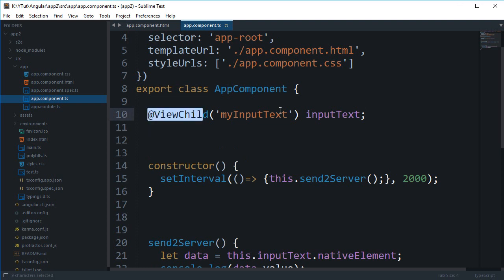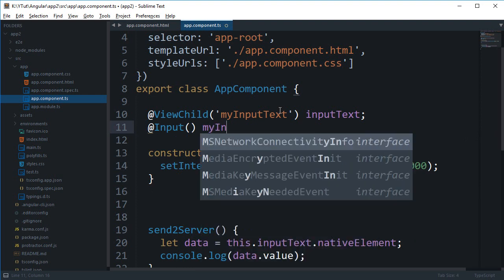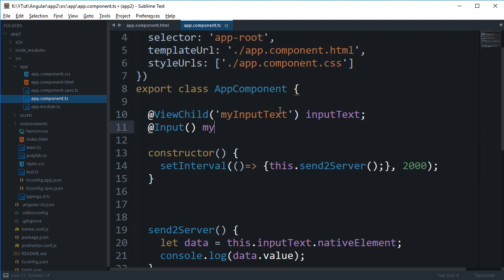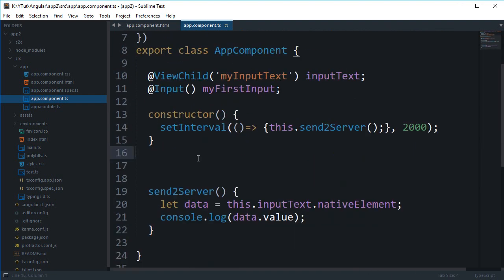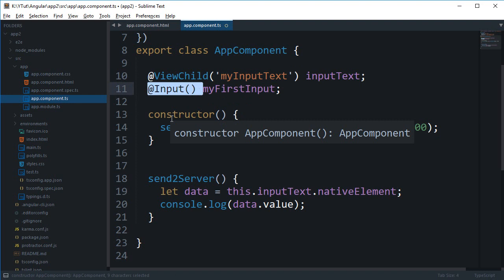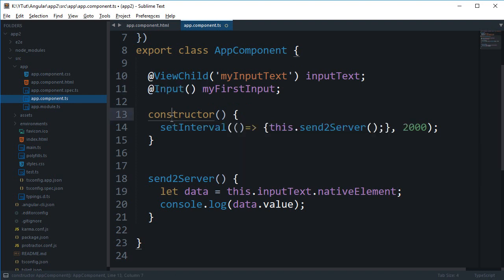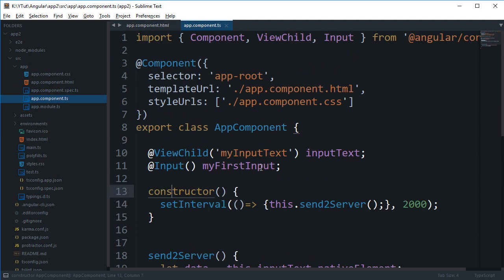Well, just like ViewChild was one, what we can do is write something like Input and then something like, I don't know, anything like my first input, and you need to import that as well from the Angular core module. So once you do that, what this actually means is that Input is used to inject values into your components so that you can actually access them inside your view. So how do you do that?